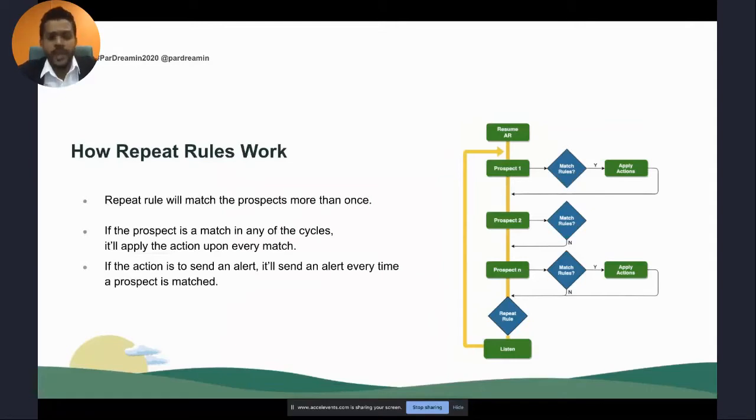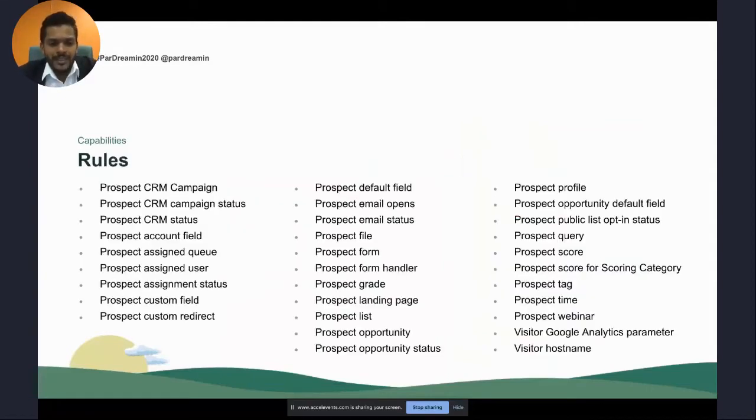Okay, so here I have listed the capabilities you can get from automation rules. I'm not going to go through them one by one, but I will cover some of these in the use cases section. But this is how you can match your prospects in your instance. You can match them based on their profile values, like their first name, last name, and even custom field values, like the ones you create. And maybe based on the activities, you can match them, like form handlers, form submissions, landing pages, email opens, and also the properties like their scores, grades, and their time.